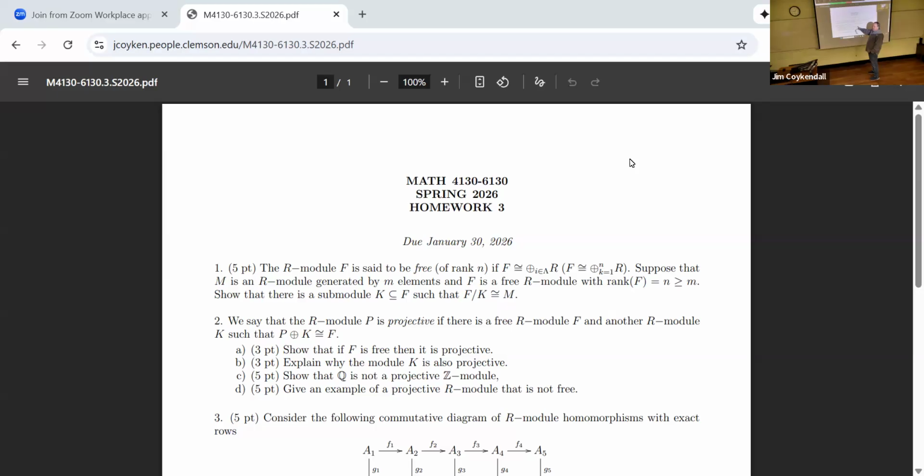This one should be pretty easy. Show that any free module is projective, given my definition. Explain why the module K in the definition up here is also projective. This time there is a reason they're worth 3 points. Show that Q is not a projective Z module. And number D, which is actually kind of important: give an example of a projective R module that is not free.